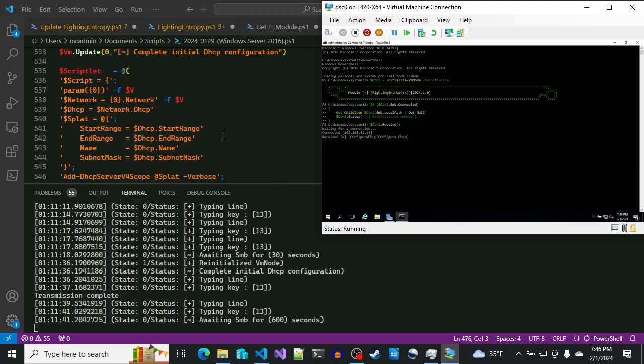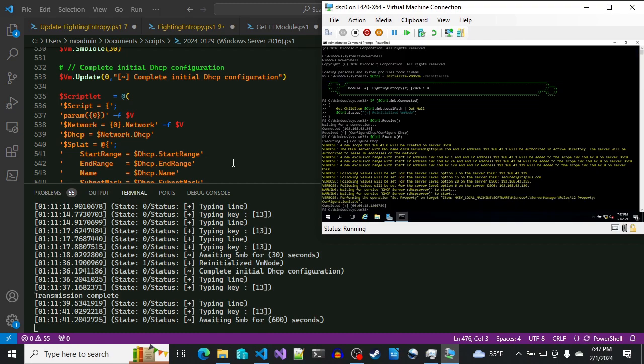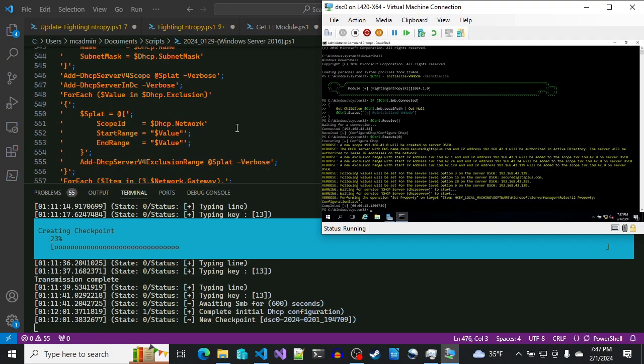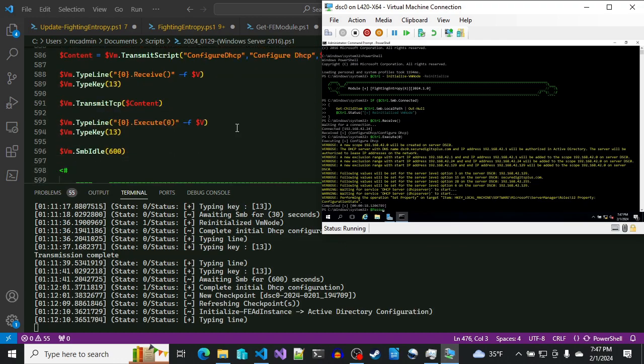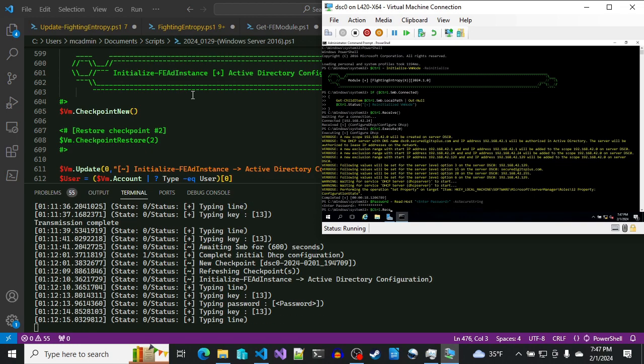It's sending over the initial DHCP configuration, and now it's configuring DHCP with various settings. It's setting an exclusion range for the particular addresses that were reserved. And yeah, so that's completed. It just set a checkpoint, and then it's going to continue to initialize the FEAD instance.